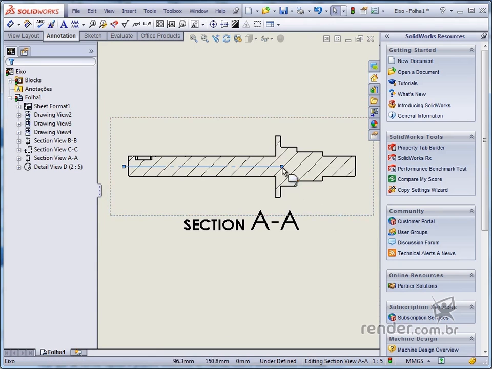Here we conclude this lesson, where we learn how to create detail views and insert center marks into our drawing.